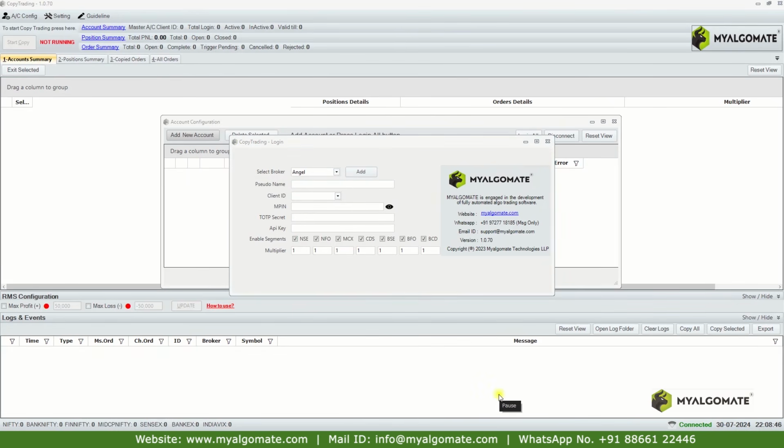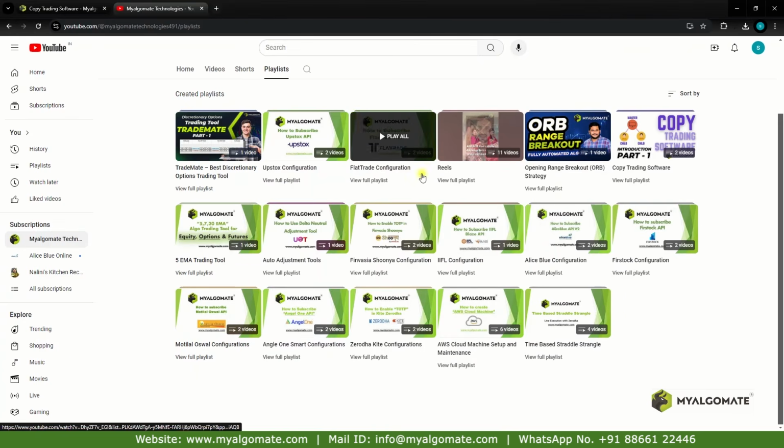Then, you can enter your account details like client ID, password, OTP secret key, API key, etc. You need to select the segment and set its multiplier. To get API related detailed videos of all these brokers, you can visit our YouTube channel.